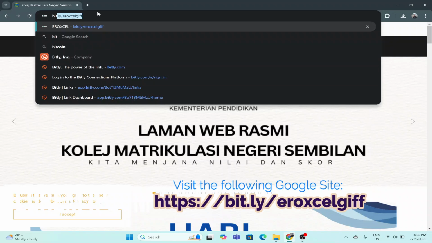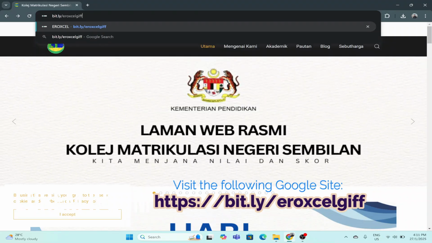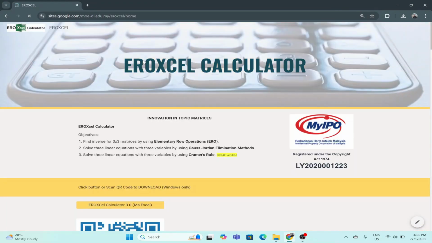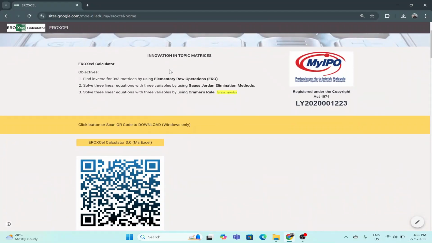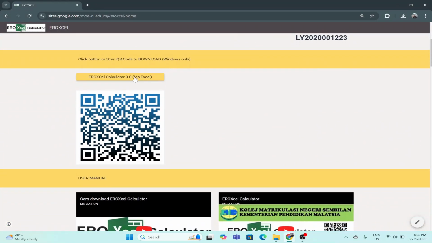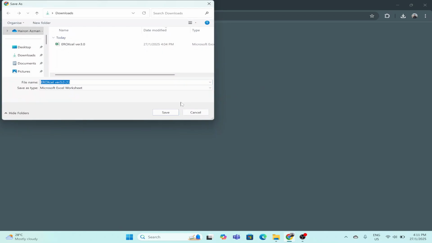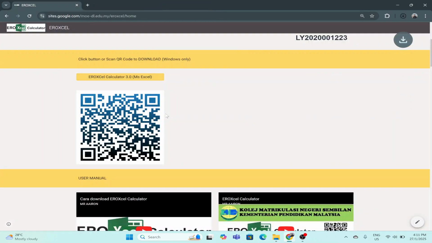First, type the address. This is our Google site. You can scroll down and simply click this button to download the ERO Excel calculator. Then, we can save the file into our device.